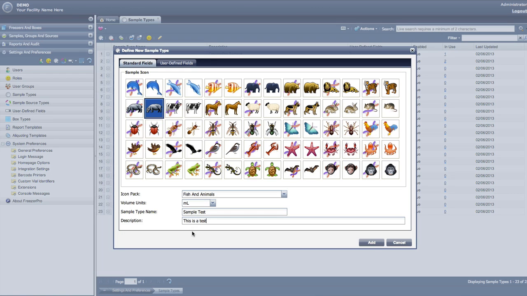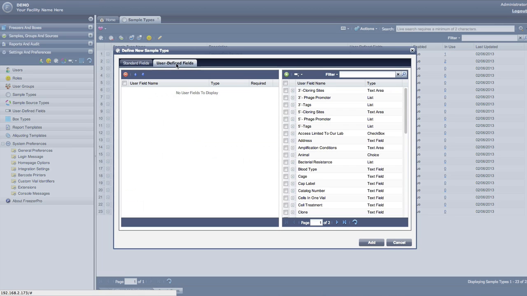As with many components of the FreezerPro system, sample types may have user-defined fields which will allow more detailed information to be associated with each sample. Managing user-defined fields will be discussed in a separate video tutorial. To associate some user-defined fields with this new sample type, select the User-Defined Fields tab at the top of the window.